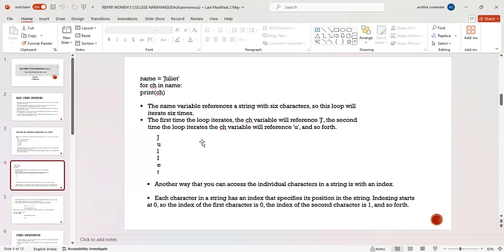This is an example of accessing the individual characters of a string. The main variable references a string with 6 characters, so this loop will iterate 6 times. The first time the loop iterates, the ch variable will reference j. The second time the loop iterates, the ch variable will reference u, and so forth.